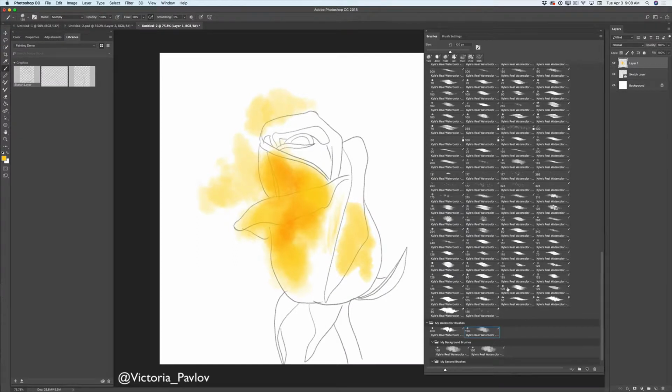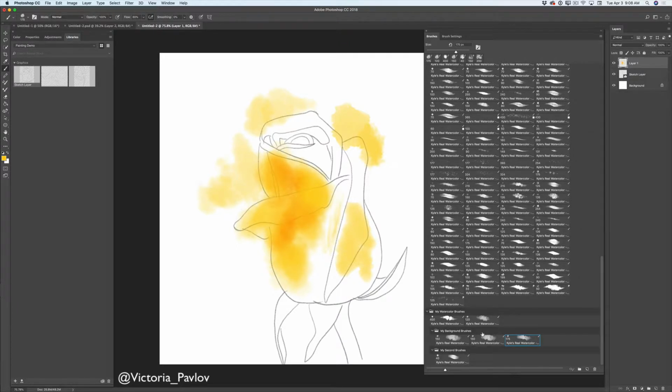Exactly this brush in my flower workflow. And guys, so just go click on each brush, this brush for my background workflow, and click and drag this brush to your specific folder. Right now I have two brushes in my watercolor brushes, so I will use those brushes in my main workflow.